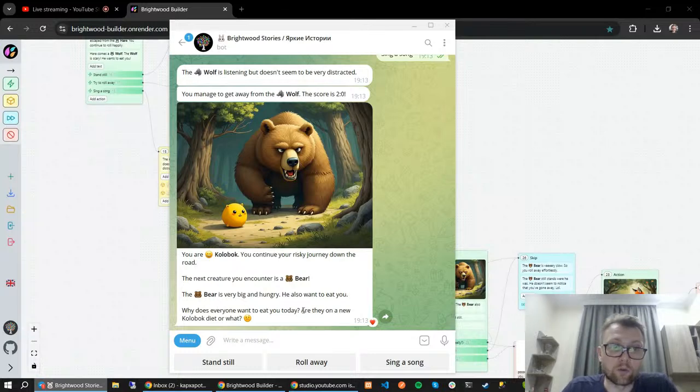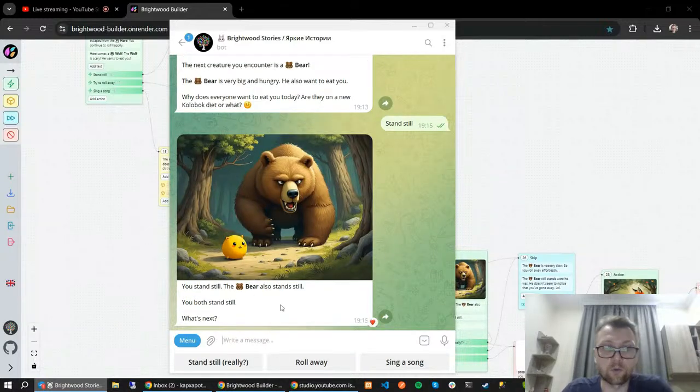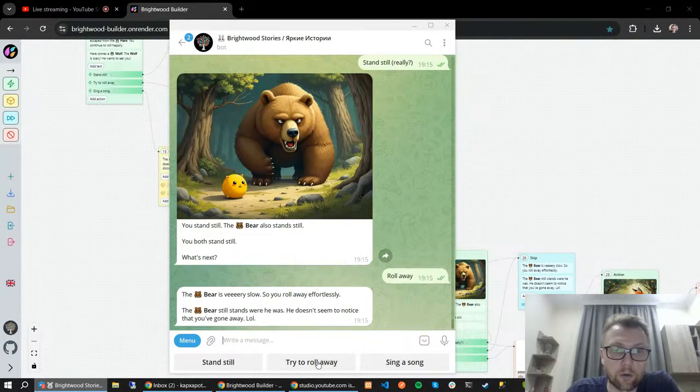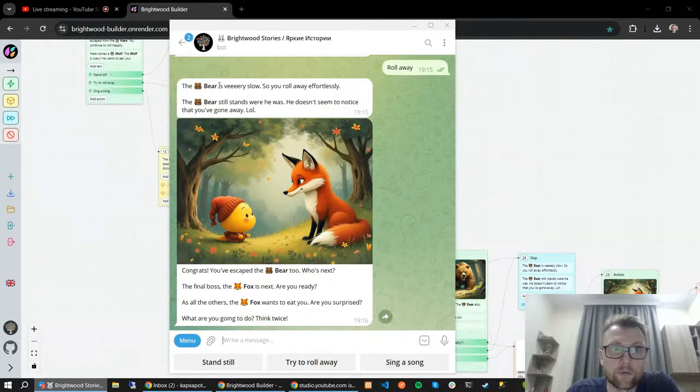Why does everyone want to eat you today? Are they on a new Kolobok diet or what? Standing still. Let's try it. Yes, we need to get a loop here. We want to get a loop here. You stand still. The bear also stands still. You both stand still. What's next? Stand still. You see that this doesn't work. We don't want to sing a song here because that will be the end. So let's roll away. The bear is slow. The bear is very slow, so you roll away effortlessly. The bear still stands where he was. He doesn't seem to notice that you've gone away. Lol. Congrats, you've escaped the bear too.